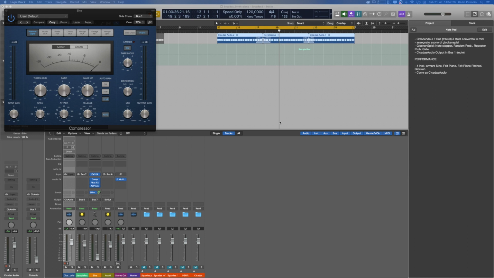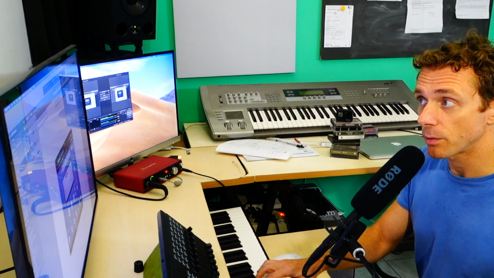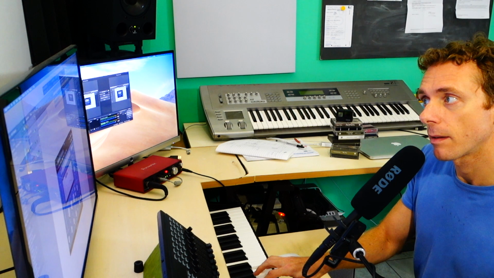I output this recording then to bus 1, muted the bus and loaded a new sine wave instrument track with EXS, where I inserted a compressor. Then I sidechained this compressor just to bus 1 and I massively tweaked threshold and ratio. That's how the sine wave sounds by itself, being triggered just by the cicadas.